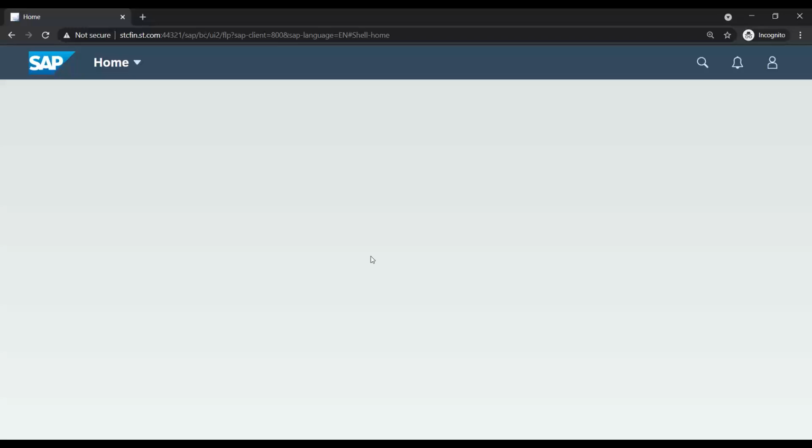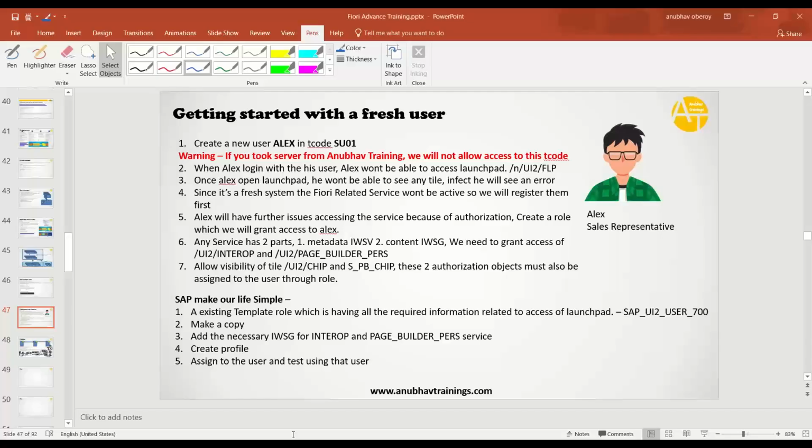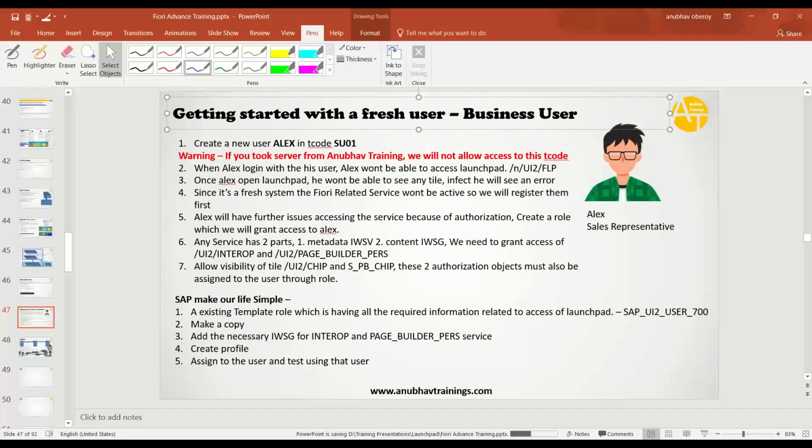So that is the first milestone we have achieved. The first step is starting with a fresh user, a fresh system, an absolutely new system. How does your user get access to the launchpad? App access will be the next subsequent step. So this is now a user. Remember, it's a business user, an end user who is going to use the software. That is what we did.